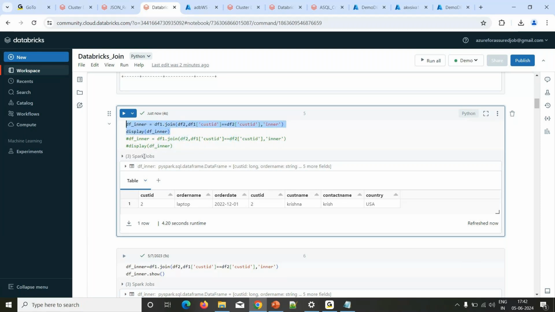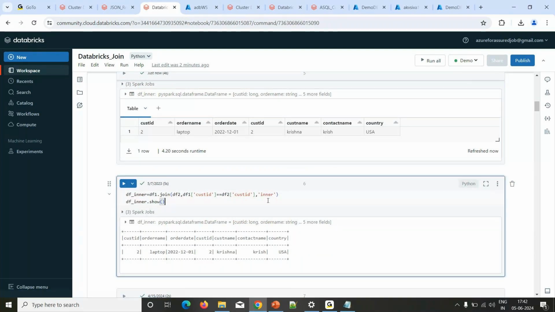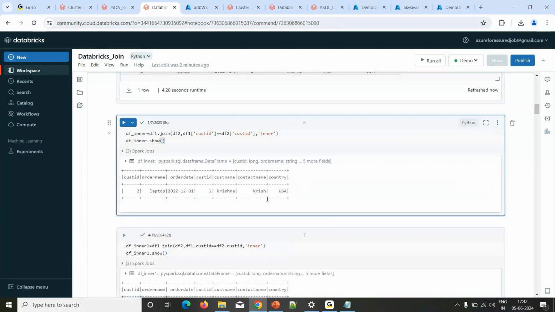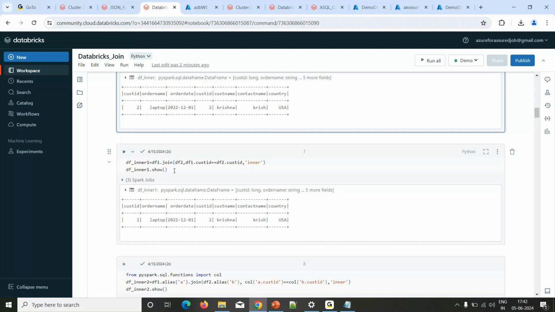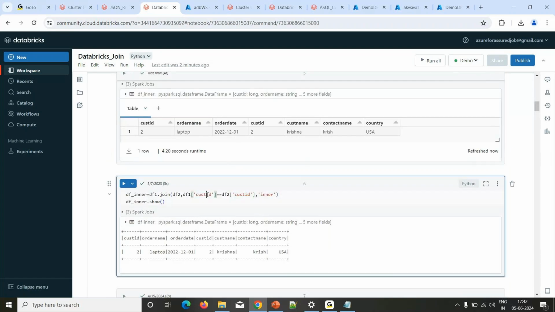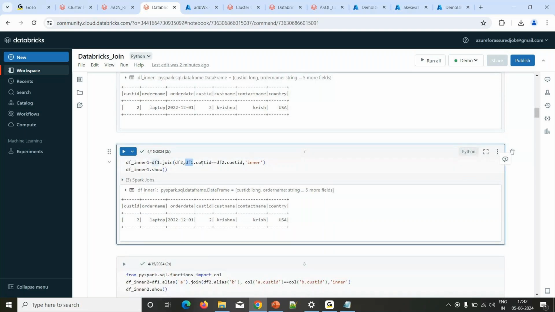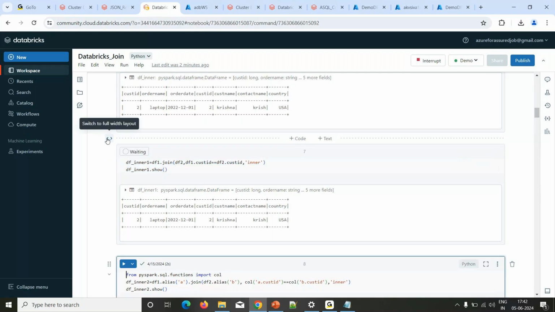This is one way. We can mention the column key like this, as well as like this: your data frame name dot your column name equal to data frame name dot your column name. This is another way we can mention it, just for understanding the difference of using the key column. The output is going to be the same, ID number 2 only. Inner join.